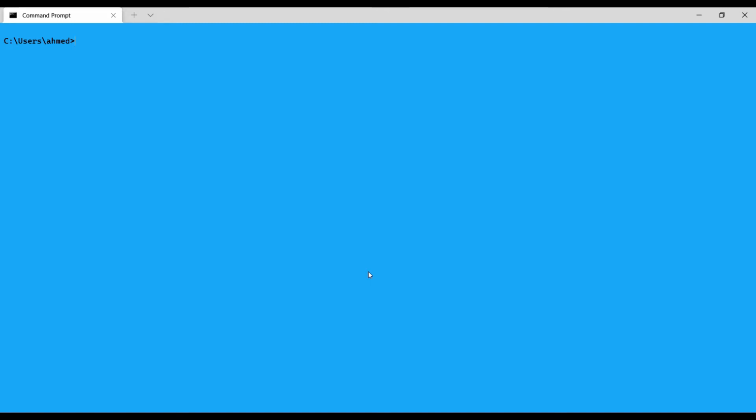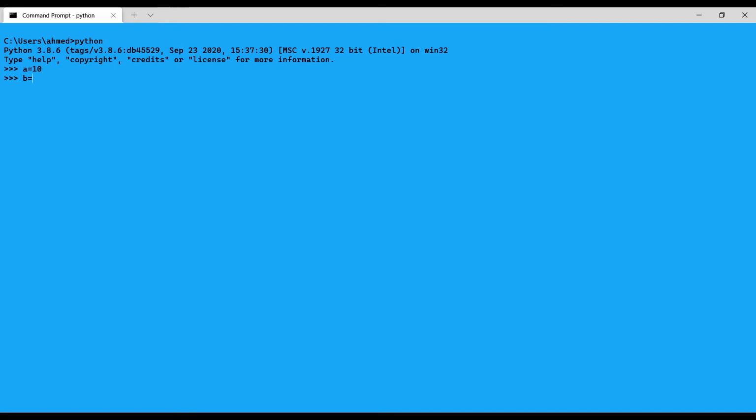And now we'll move to the fifth type of operator, which is the bitwise operator. Actually, the bitwise operator acts on bits and performs bit by bit operations. For example, A equal to 10, B equal to 3.